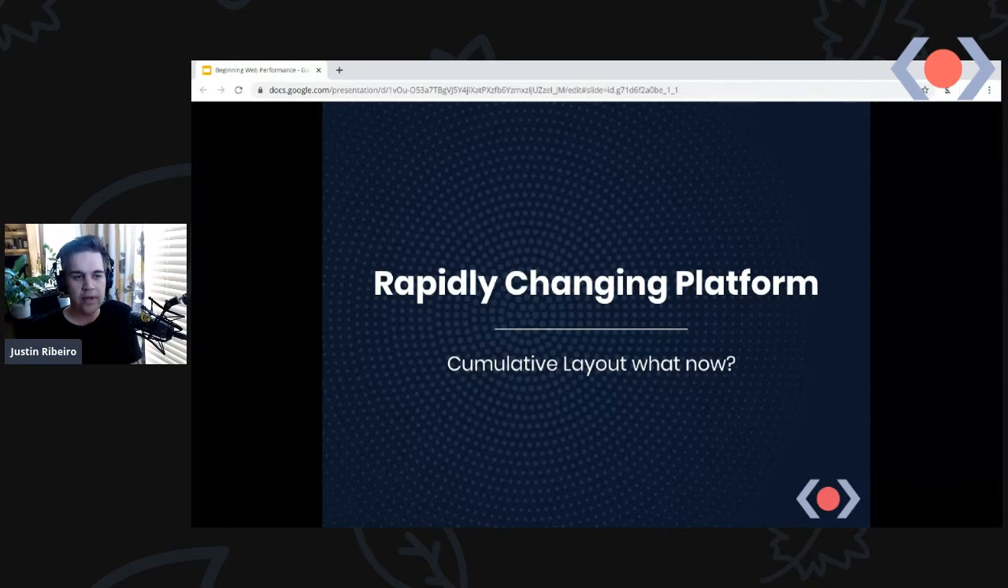They've also increased from the standpoint of our performance metrics. So things like cumulative layout shift and things of that nature as these new APIs come down, such as the layout stability API. With those rapid changes, you're going to find things that we used to talk about a couple of years ago that we no longer talk about today.